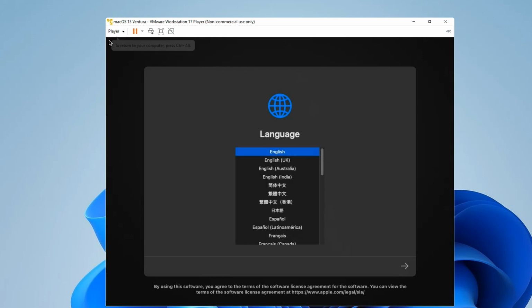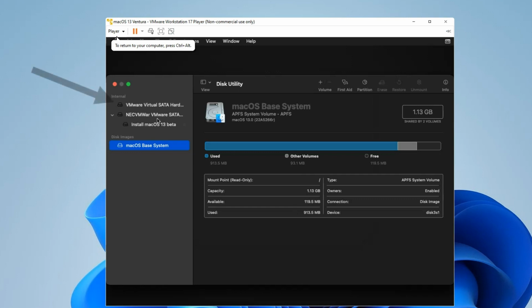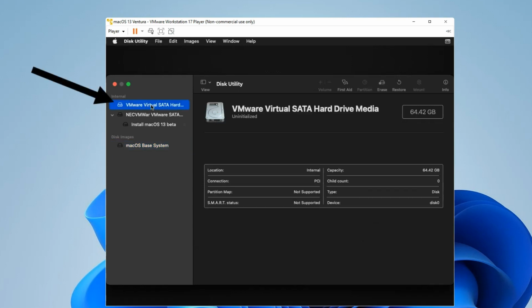Now let's set the language and continue. Now click on Disk Utility because we have to first erase the disk before installing macOS Ventura. Continue with Disk Utility. And you can see a disk over here called VMware Virtual SATA Hard Drive Media. Now that is our disk, and you can see the size 64 GB. It should be relative with the size you set when initializing the disk.